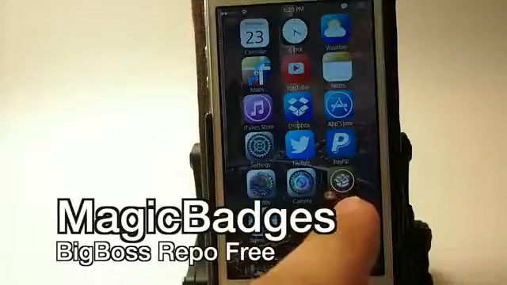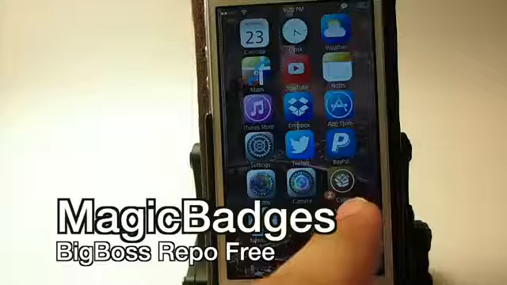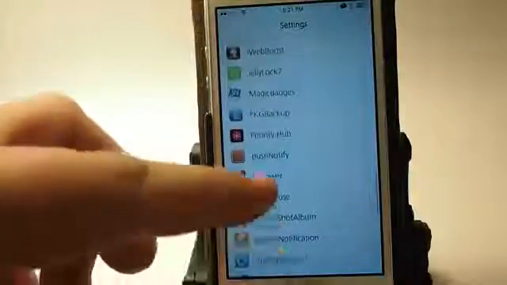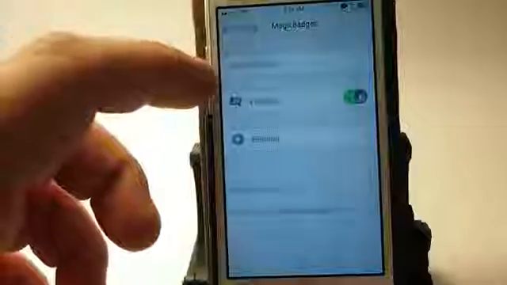The next one is Magic Badges, and you notice my badge on Cydia here is in the left bottom corner of Cydia. And we can move that anywhere we want to. We can change the color of it. We can do a number of different things by going in here to Magic Badges right here. And it does require a respring though, so I'm not going to do that.